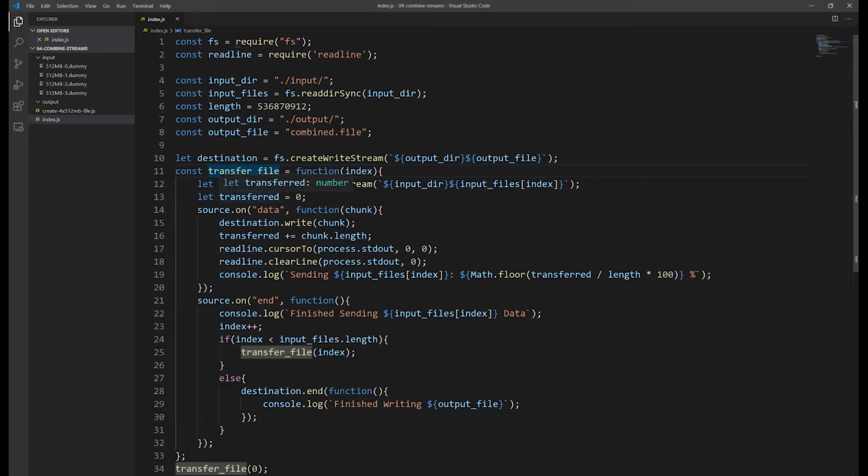And how we transition to the next file, we have to look for a recursive call, which is over here. So you can see that we make this recursive call when an end event occurs. An end event is signaling that this source file is out of data. So this stream of data is exhausted. And since we're only looking at the very first file, we can see that we have the index over here, which is passed in from transfer files, and our initial call is 0. This is only looking at the first file.